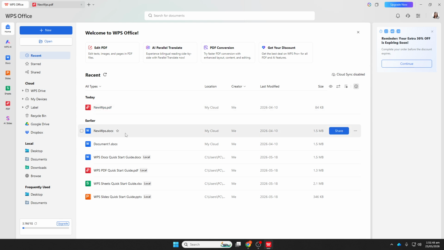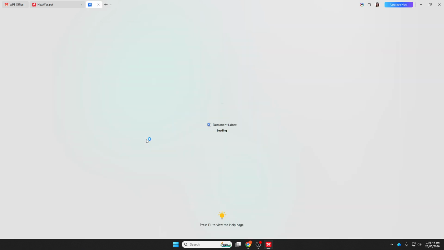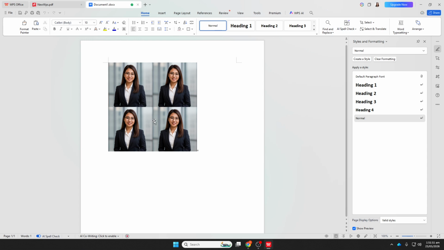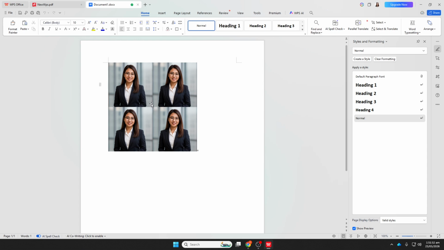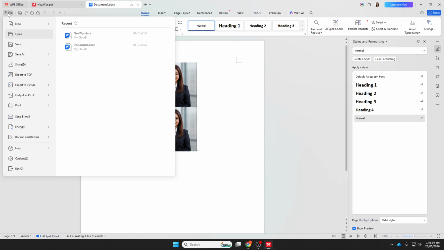Start by opening the Word document you want to convert in WPS Writer. Take a quick look through the pages to make sure everything appears the way you want. Headings, images, tables, and page breaks. If the document uses custom fonts, confirm they're installed on your device so the layout doesn't shift during conversion. This quick check helps ensure your final PDF matches what you see on screen.